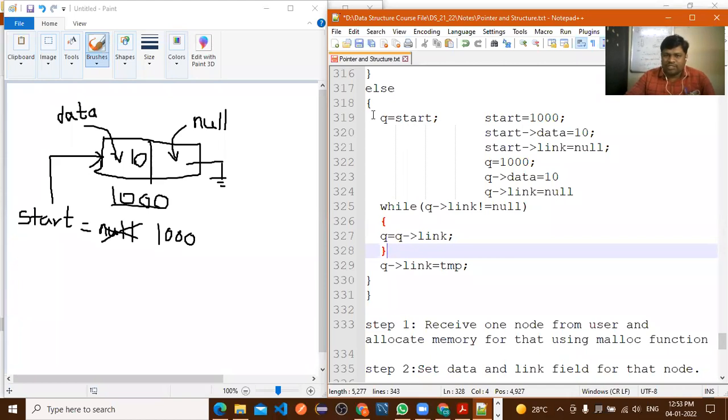Right. Now what we are discussing: Q is equal to start, right? Now Q of link is not equal to null. So what condition have I written here? Q of link is not equal to null. Is this condition true or false? True.